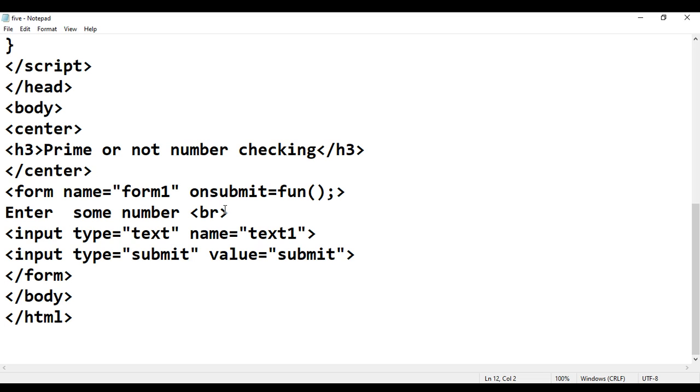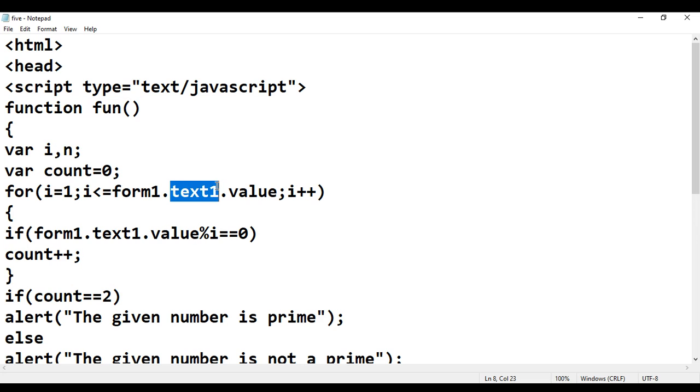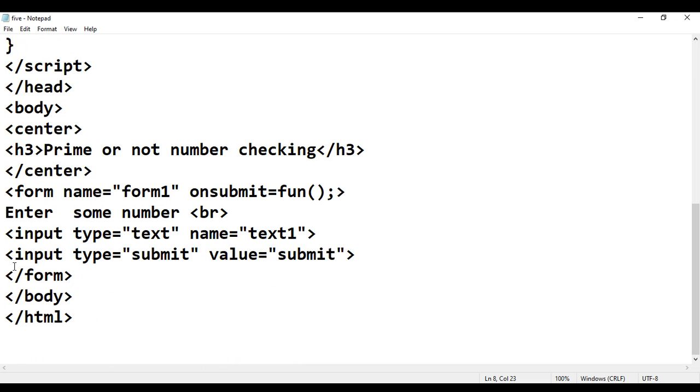Enter some number is just a display message, then a br tag for one line break, and input type equal to text. We need to enter text in the text box, and the name for the text box is given as text1. That's the reason we have taken form1.text1, and input type equal to submit, value is given as submit, close form, close body, close HTML. This is how we work on this program.